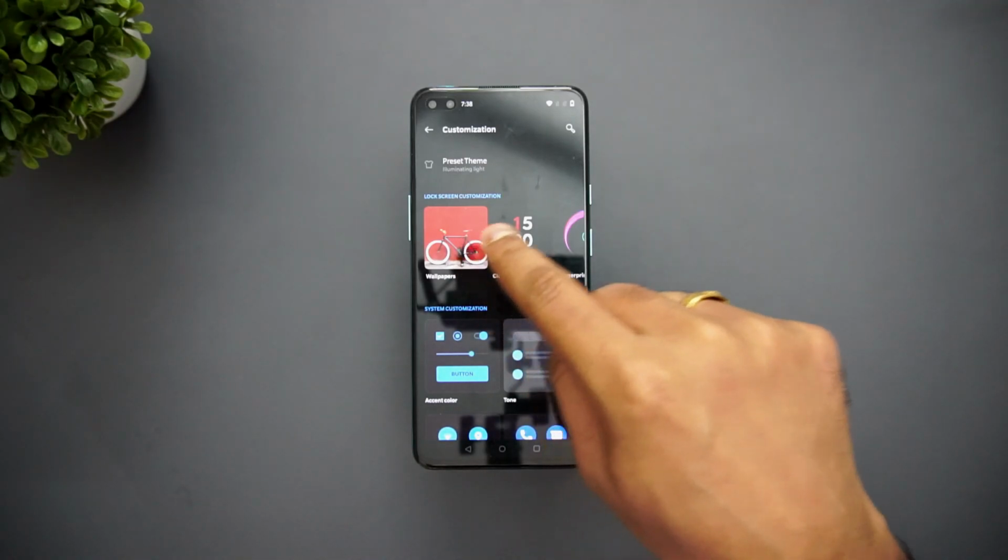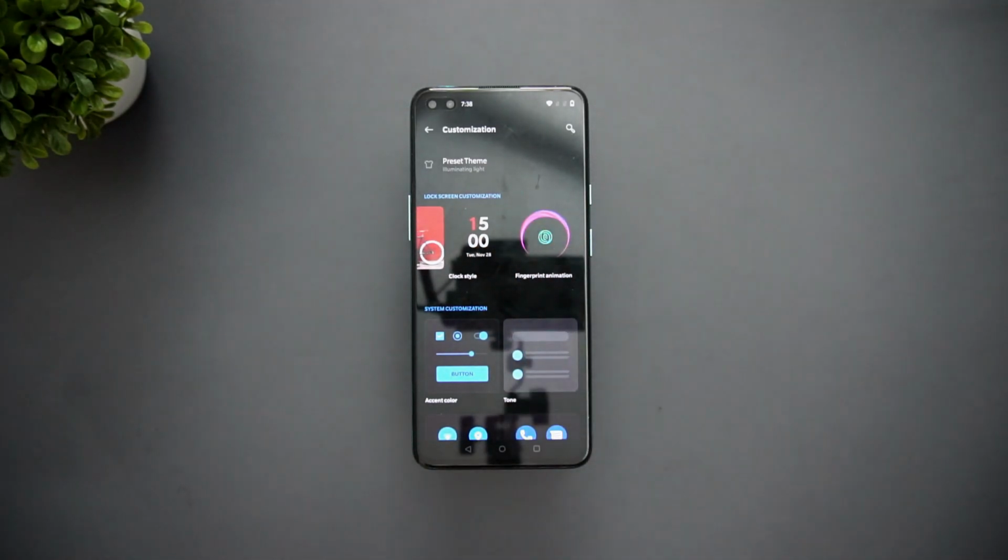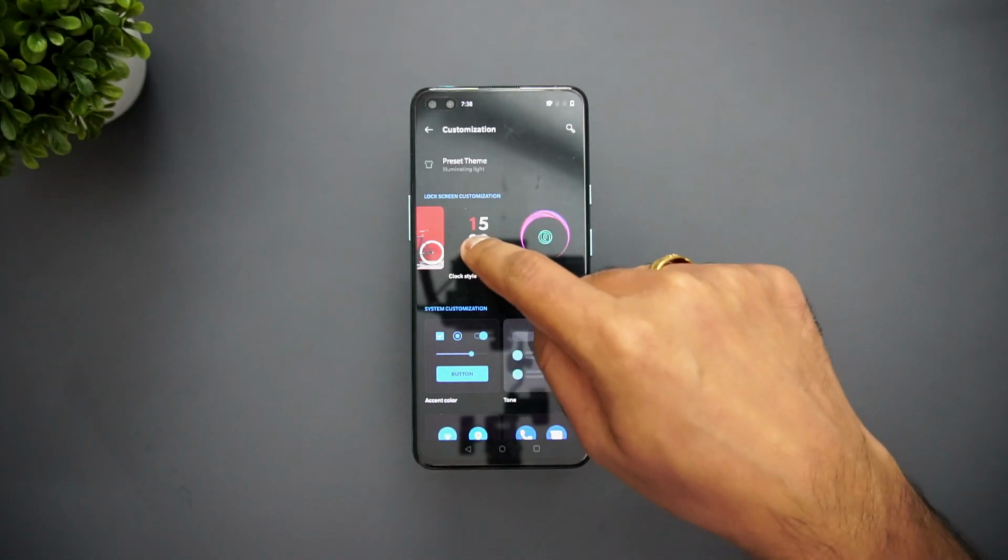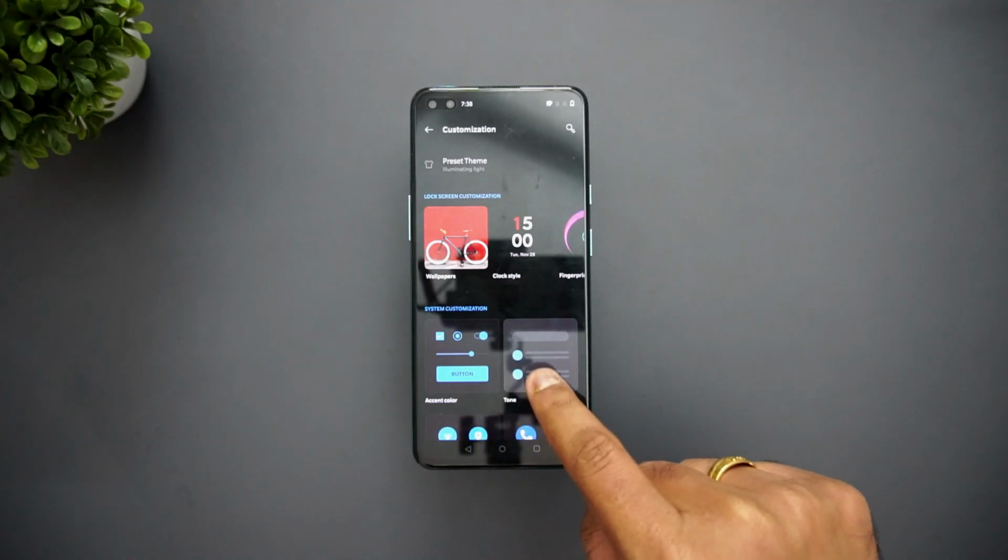So you can see that wallpaper, clock style, and the fingerprint animation is included. This device does not have horizon lights, so you don't get that style. Then you can customize the accent color and tone.